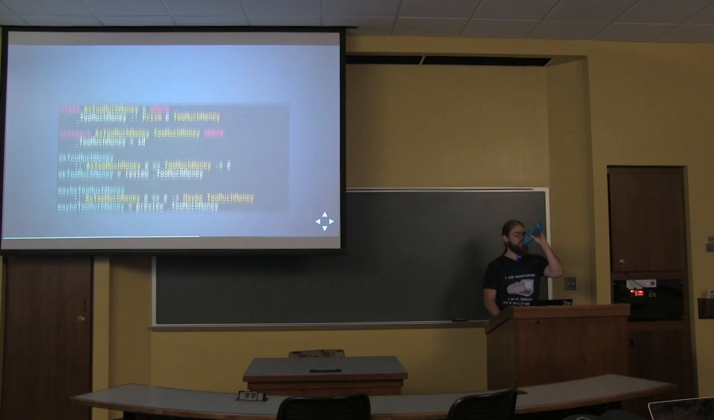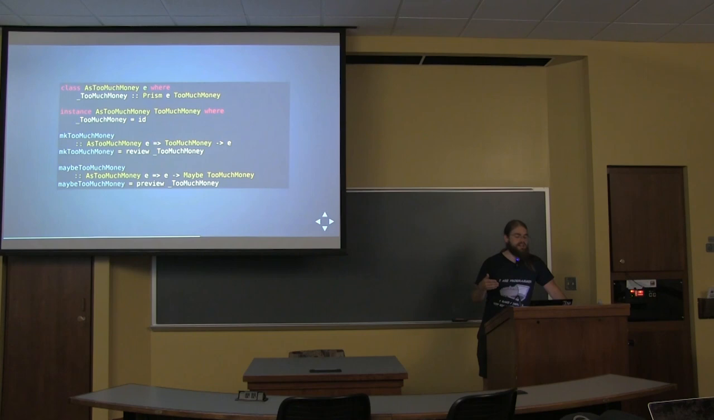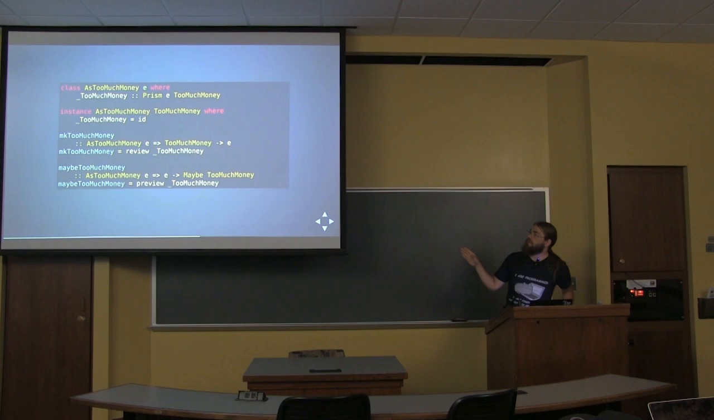So what we do is we define a class as too much money. And we say that this is defining a prism from some larger type E onto some more specific error type too much money. And we write an instance for our too much money error class. And for things that actually just are themselves, the implementation is id. So when we want to actually throw this, instead of throwing the concrete type too much money, we use review. And we pass that in, and that allows us to say, okay, we're not throwing this thing. We're throwing this general type that just has a constraint on it.